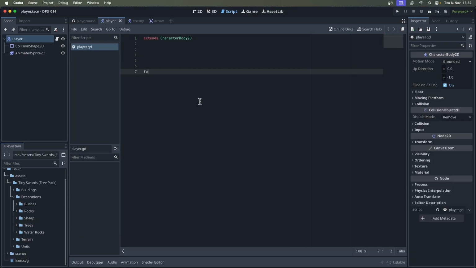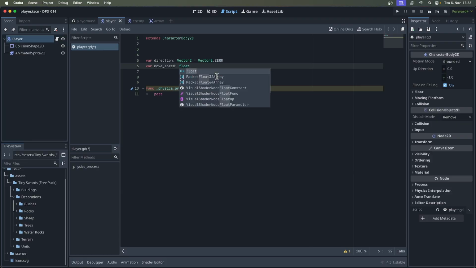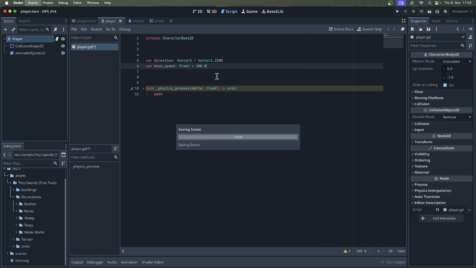For this, I'm going to use the physics process function. And I'm going to start to write a little bit of code. Before we start this, we are going to declare some variables. For one, we need direction, and this is going to be a Vector2. The starting value is Vector2.ZERO. So this is what we are going to need. And we are going to need a move speed variable. Move speed, we set it to float. Let's make it 200 for now and see what happens.